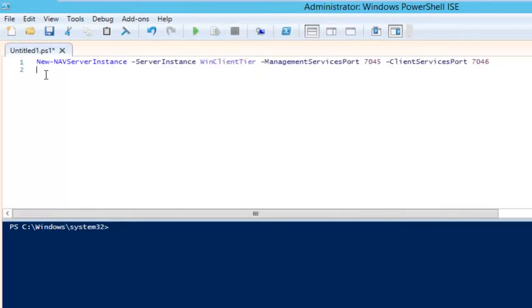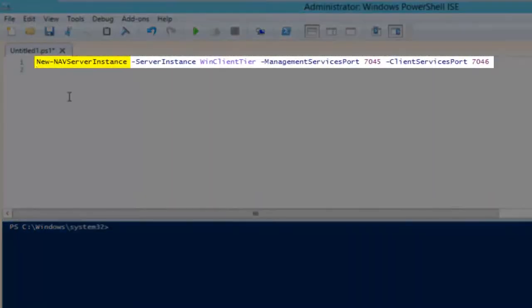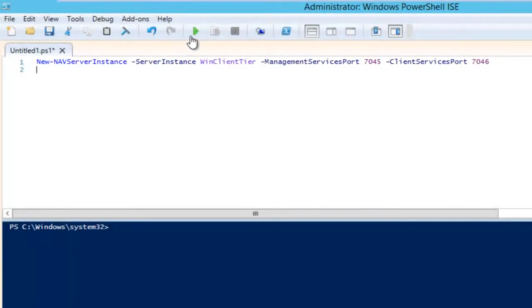In fact, the only thing I need to do is use the new NAV server instance commandlet, give it a name. I give the name Win client tier, as this is going to be the tier for my Windows clients. I always have to provide the management services port. So I keep this one default, 7045. And then I'm going to provide the client services port. And this is the only thing I need to provide for a tier that is being used for the Windows clients. So let's do that.